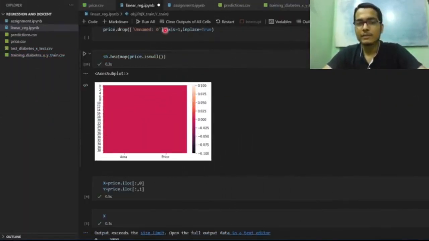So we can simply drop the first column: axis equal to 1, inplace equals True. Inplace means it gets deleted at once, otherwise it saves a copy. If you don't give inplace equal to True, by default it is False, and it will save a copy. It won't change your original data set, but here we are trying to change our original data set. And this axis equal to 1 is for the column axis.